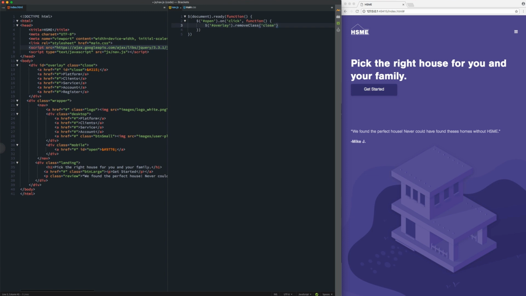Then we'll add a semicolon there and a semicolon there, and we also need a semicolon on the bottom. So now what will happen is when the document is ready, which means when everything's good and we're here on the page, we're going to select the open tag, which is going to be this. On that click, we're going to run the function, which is going to remove the close class from overlay, therefore showing it to us.